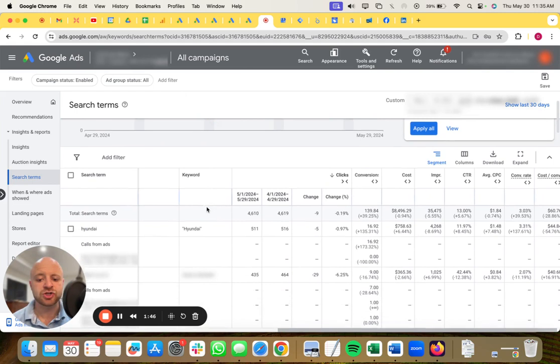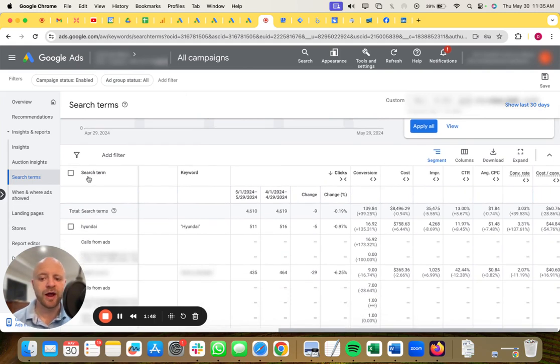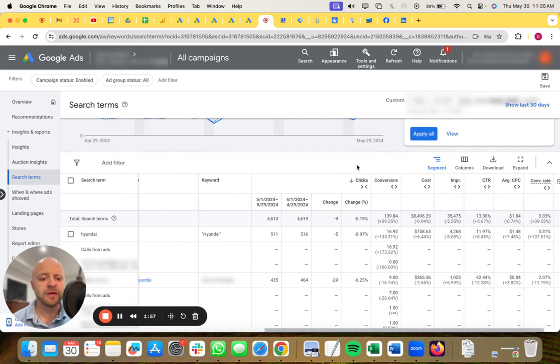So what is this going to show me? I have my search term, my keyword, clicks, conversions, costs, impressions, and a bunch of other metrics as I scroll to the right. I'm really only concerned with the search term column, the keyword column, clicks, conversions, costs, and impressions. The rest of them are good to know, but you don't have to look at them right away. The reason is, what's a search term? Let's see what Google says.